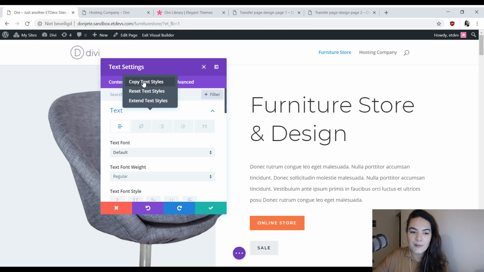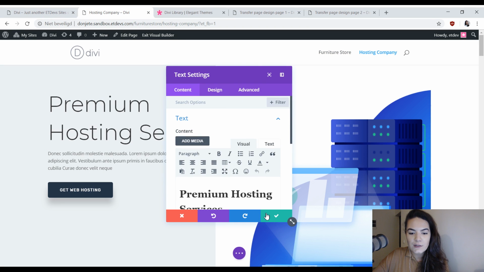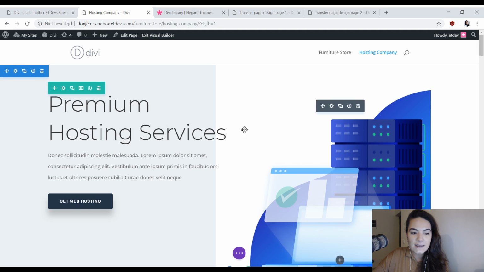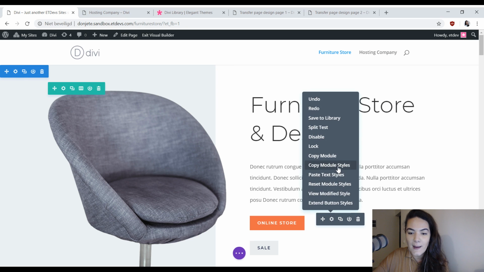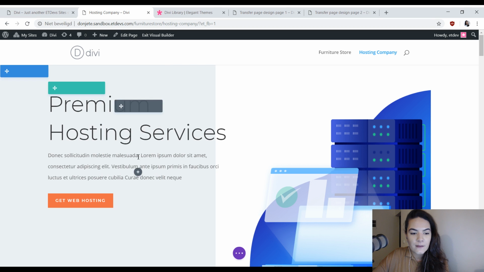So we're going to copy the text styles over here and then go to this module. So you don't even have to open it. You can just right click and click on paste text styles. And we're going to do the same thing for the button over here. We're going to paste it. So now that we have these modules that are modified, we can extend these styles throughout the page using the extend styles feature that Divi provides you with.